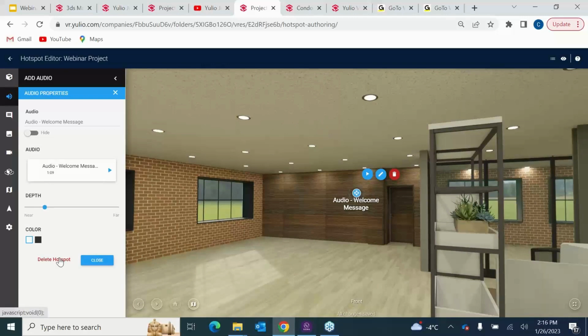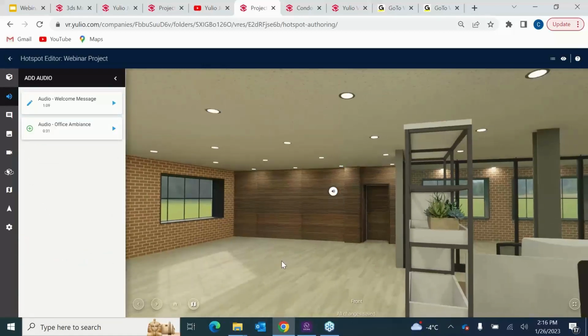You can add as many audio hotspots as you like or as little, completely up to you. For the text, I'm going to hide this text here, but I'm going to keep it white so it's easy to see and press close, and now you have your audio hotspot.